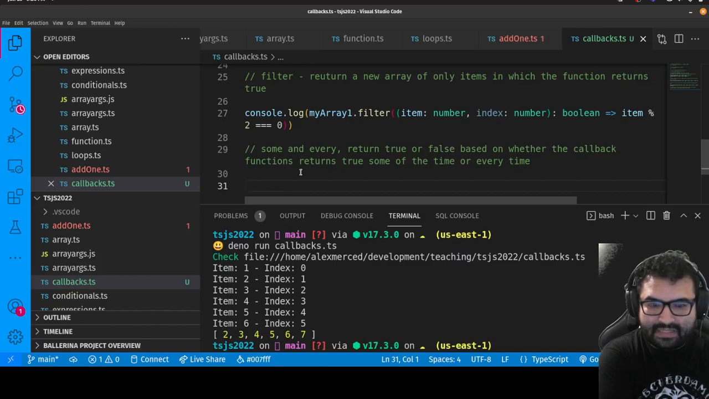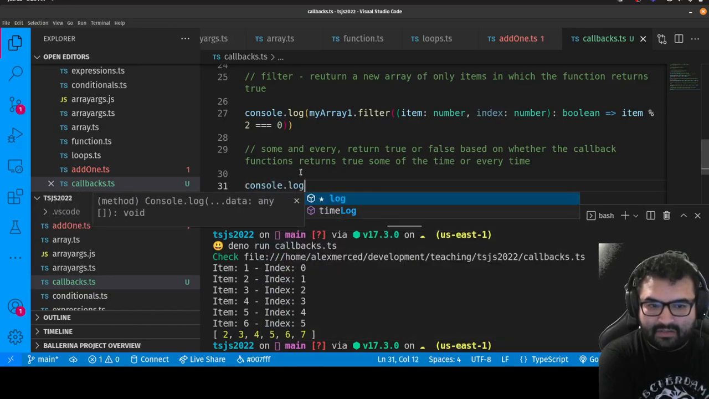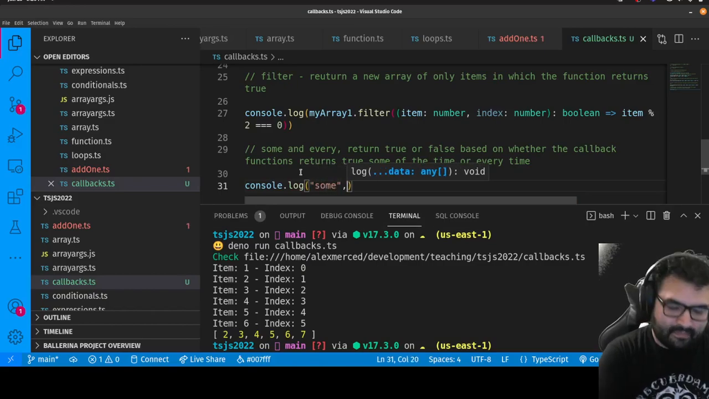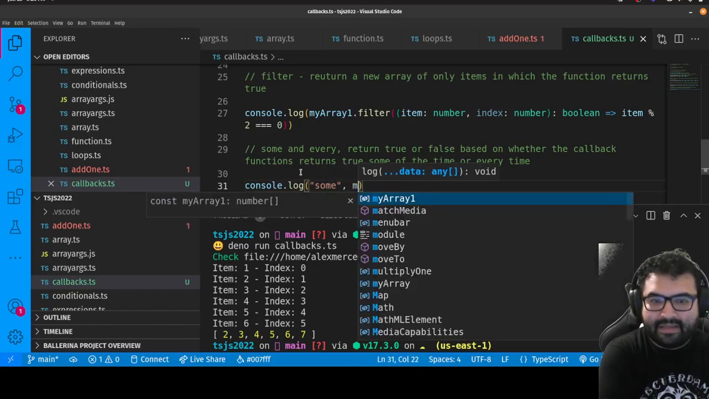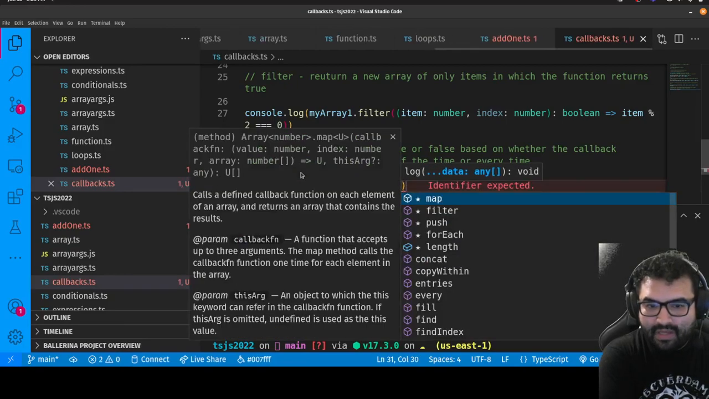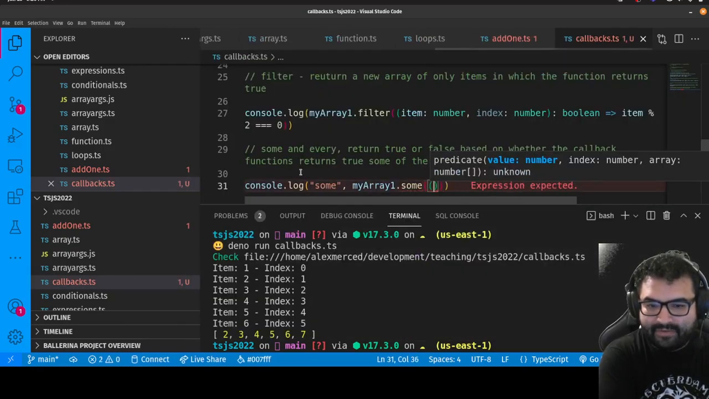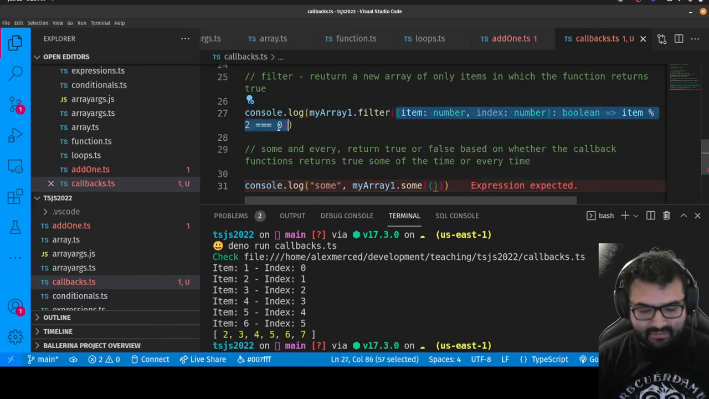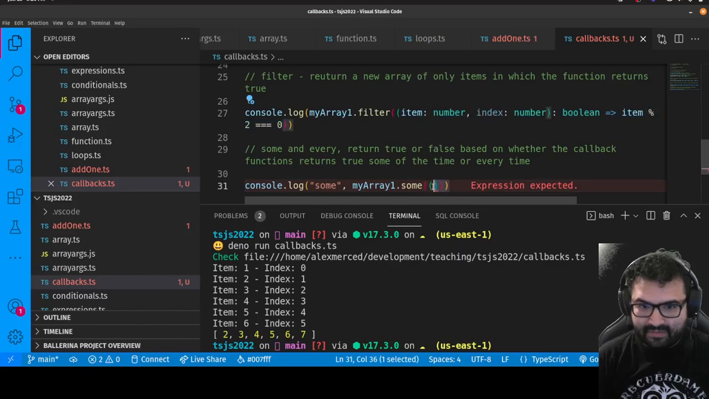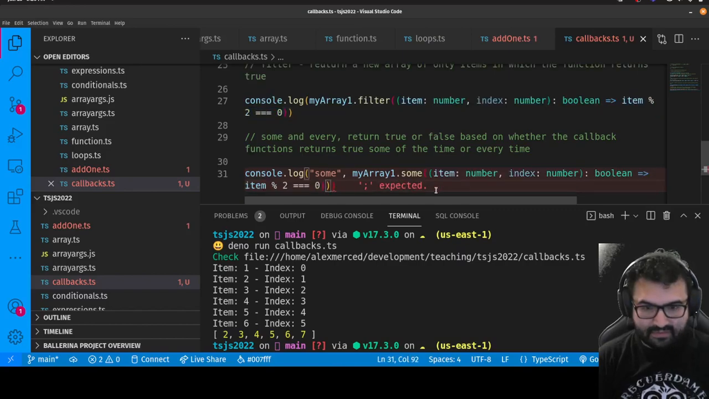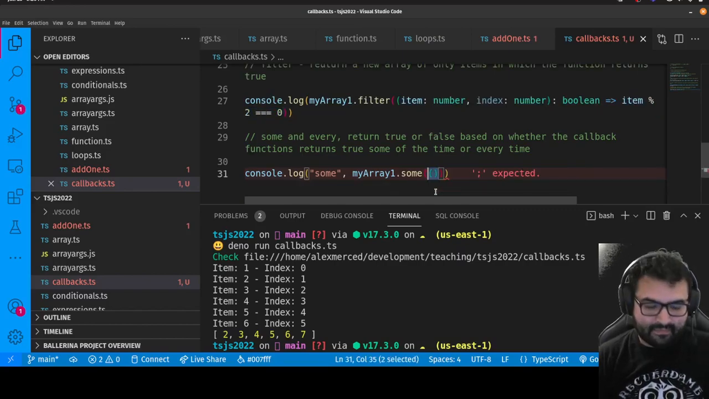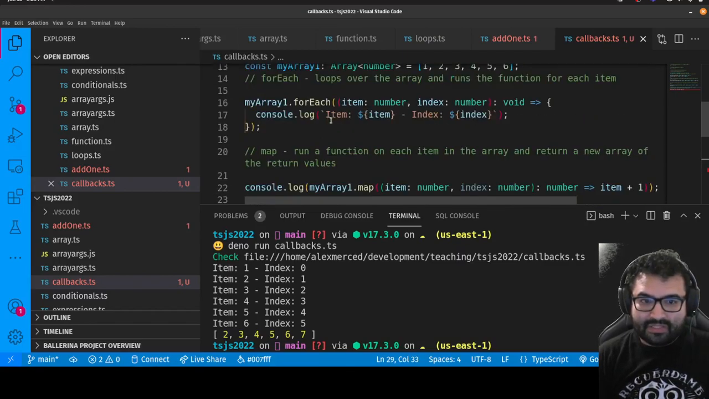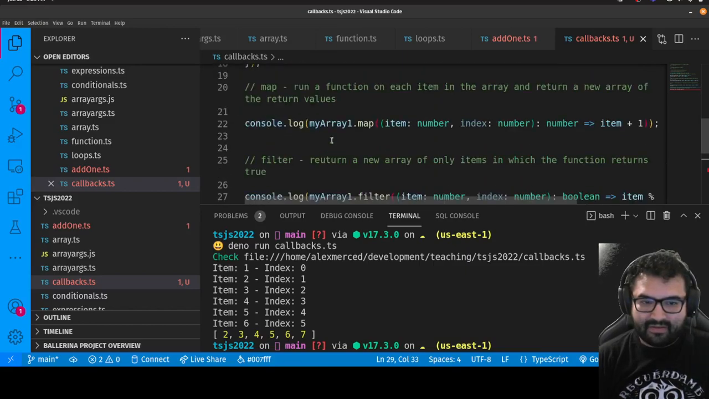So for example, console.log, first we'll test out some. So we'll say, hey, my array1.some, we give it a function. We'll literally use the same exact function as we did here: is it even? So it'll return true or false based on whether it's even. I'm just literally going to use the same function, so I'll just paste it in there. What we can actually do, since we're going to use it multiple times, is just make it a function.